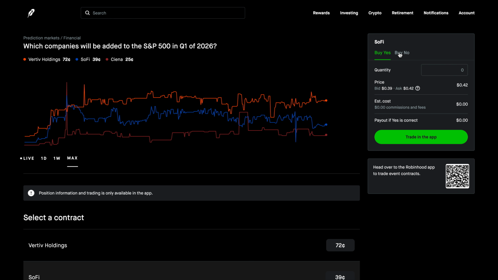And so we can either say, yes, this particular stock is going to be added to the S&P 500 in Q1 of 2026, or you can say, no, it's not going to be included in the S&P 500 in Q1 of 2026. So you can predict either event. You can predict yes, or you can predict no. And you can think of the cost here as the probability right now that it will happen.